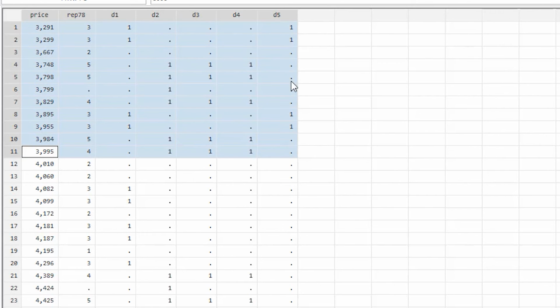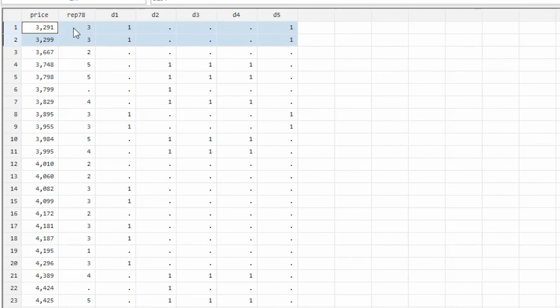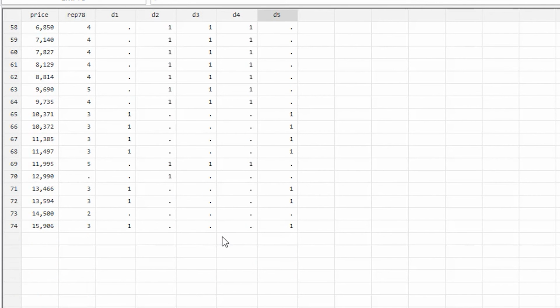But they all do not have a value of 1, because although one condition is met, the second condition of repair 78 being equal to 3 is not met for these cases. But where it is met, for example in lines 1 and 3, both the conditions are met. The price is less than 4,000 and the repair is also equal to 3, so we have a value of 1.